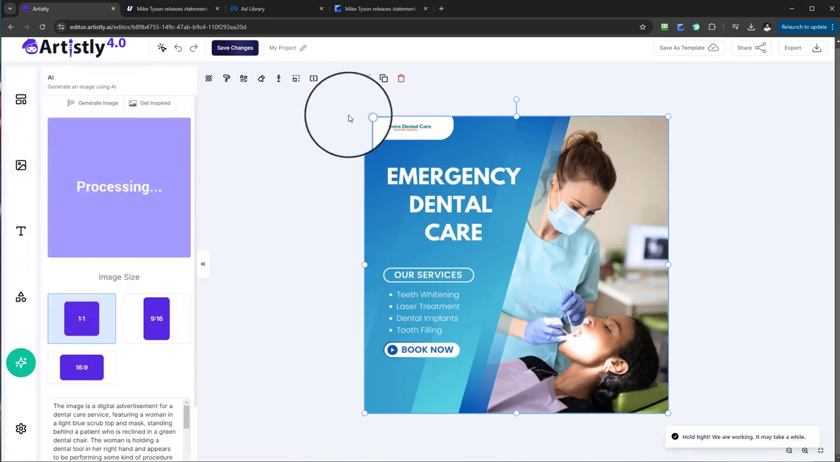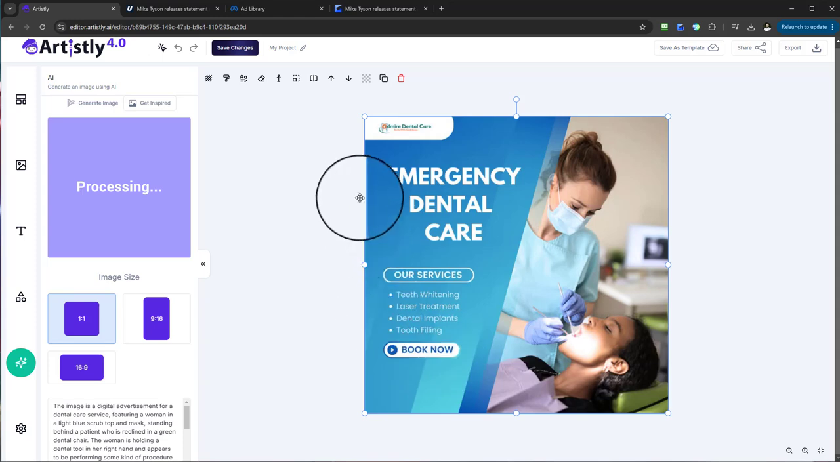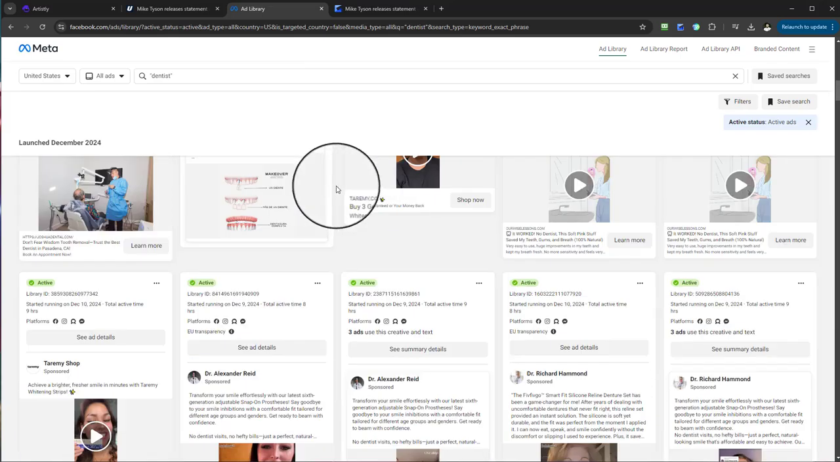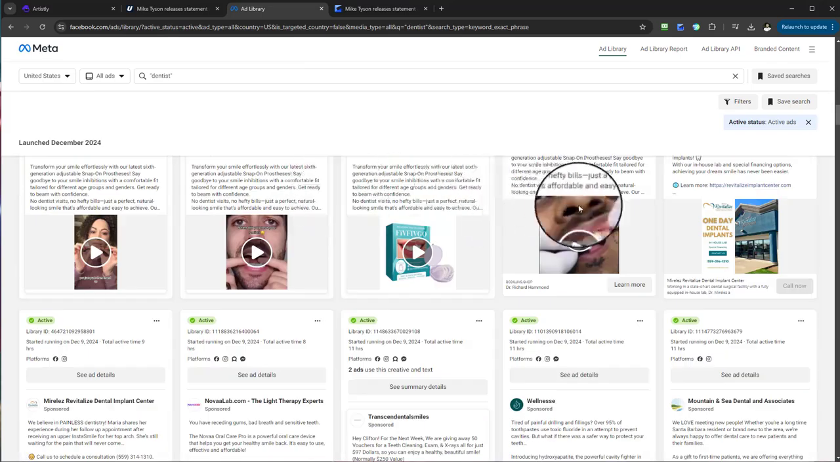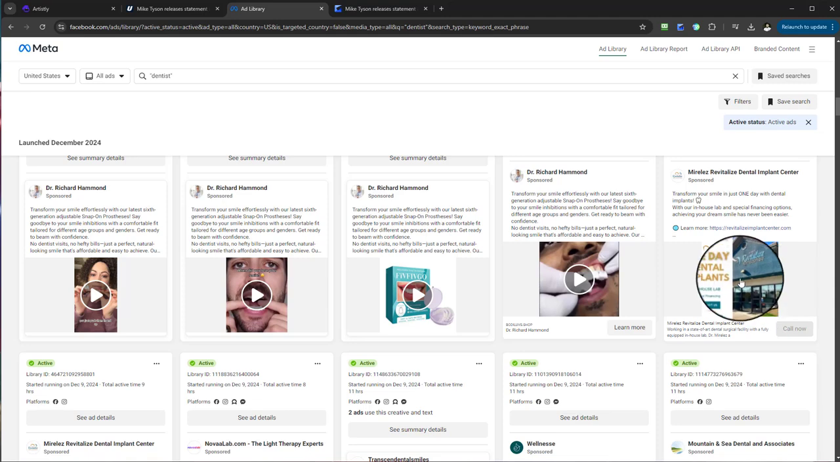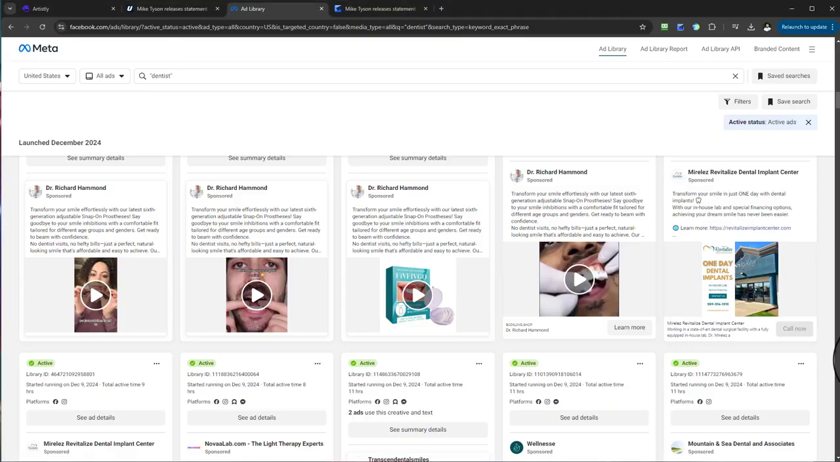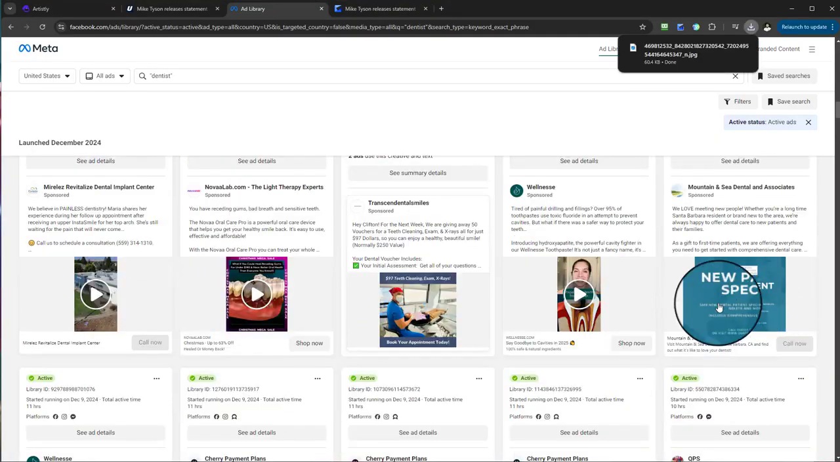So what we're looking to do is recreate the image that we found from the internet, more specifically from the Meta library here. And you can see here it will give us different ads. Here's another one here. Let's go ahead. We can actually use this as data. We can save as. So let me save that. If there were any other ones, new patient.